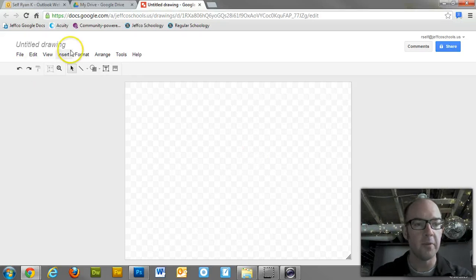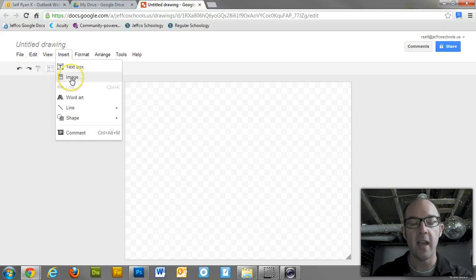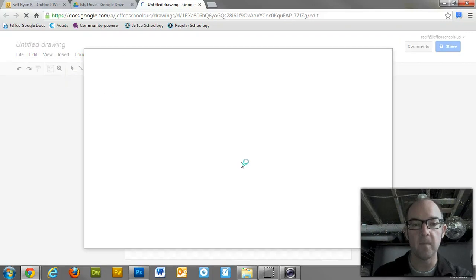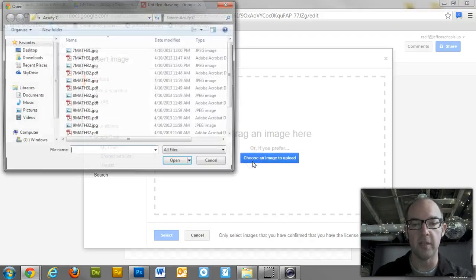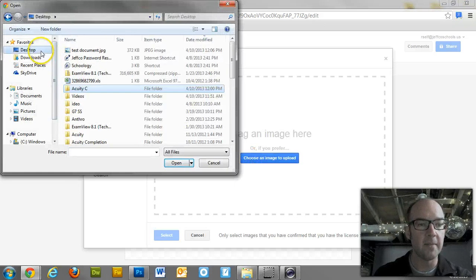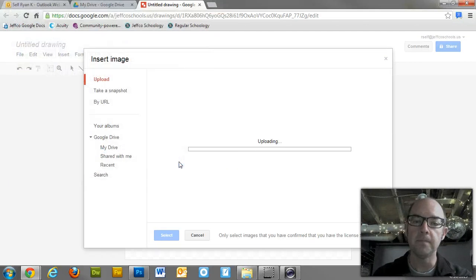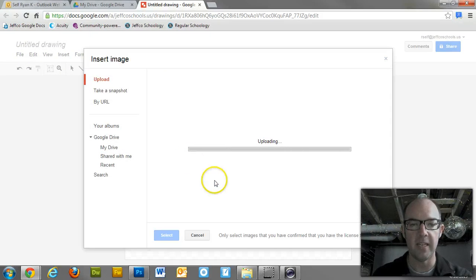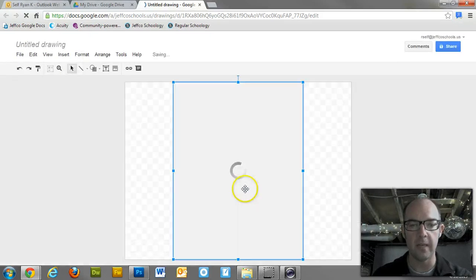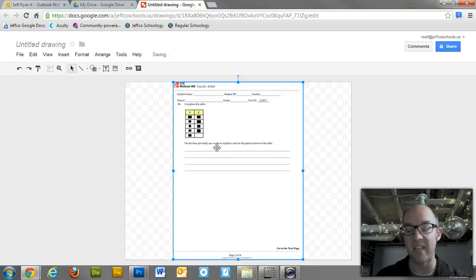So if I want to insert something, I click on Insert. I'm going to insert an image, and it's on my computer, right? So I'm going to choose an image to upload, and it's on my desktop, and I called it Test Document because I'm being all creative-like. And so once you've got this thing uploaded and into the drawing program, here we go. It looks a little something like this, right?